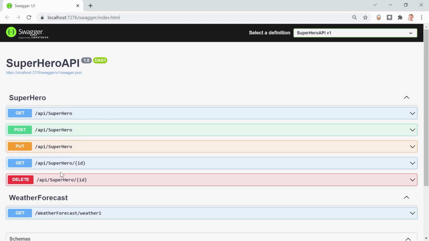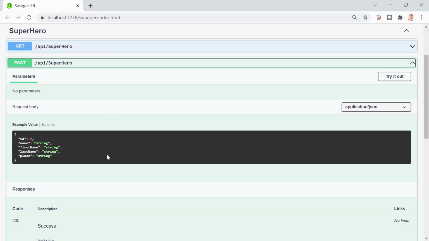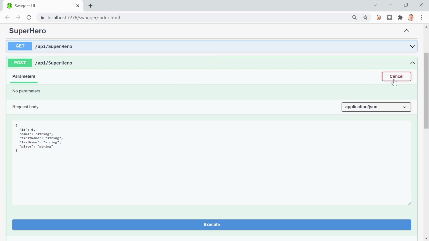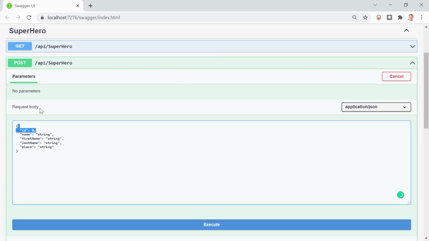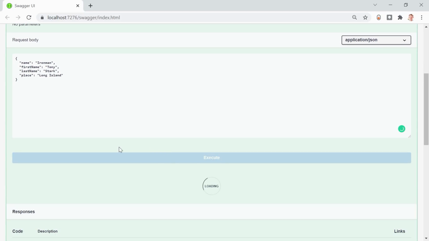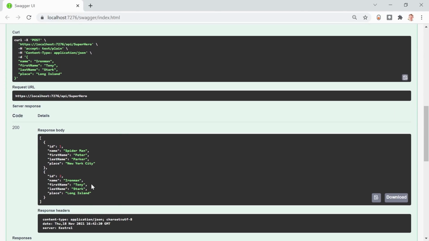Okay. So post. Now we've got this thingy here. Let's have a quick look again in the database. We only have Spider-Man, so let's add Tony Stark now. Try this out. ID can be missing now. Not Tony Stark, Jesus. Every time. Iron Man. Tony Stark, and then Long Island. Execute. And now we got 2.